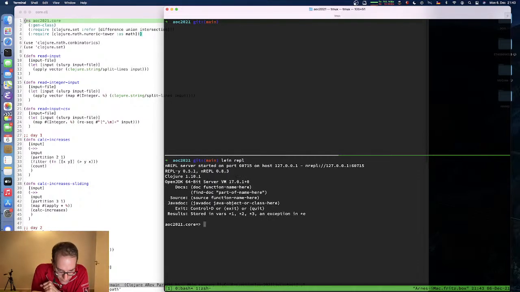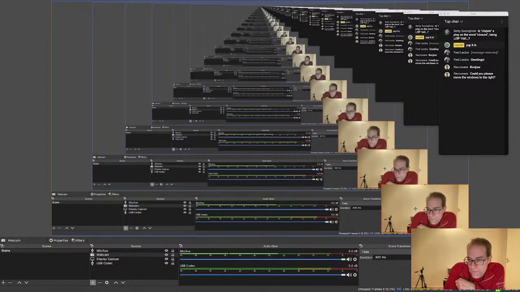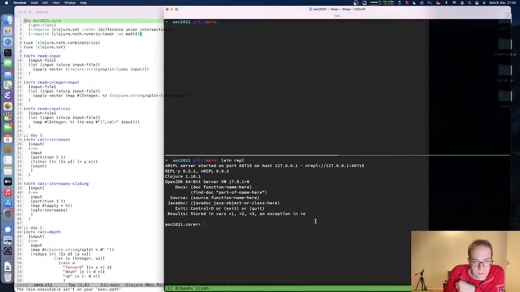Could you please move the windows to the right? Oh yes, okay, because my face is in there. Let's just grab this. No, not this. Sorry for the trippy stuff. Let's do it like this. I think this is better. So now we're done. I think this should be better.